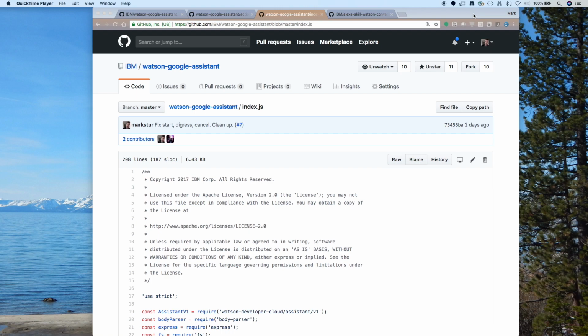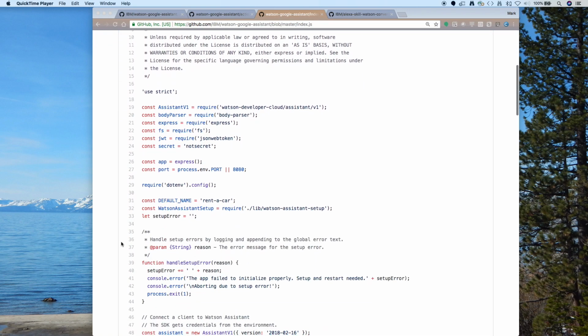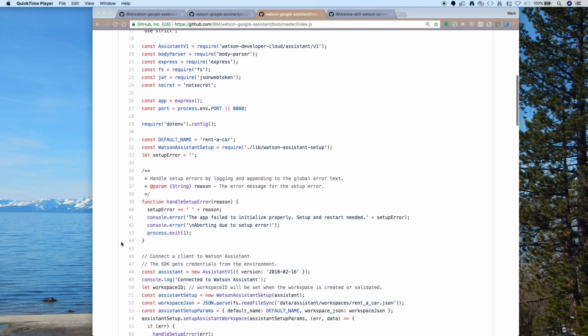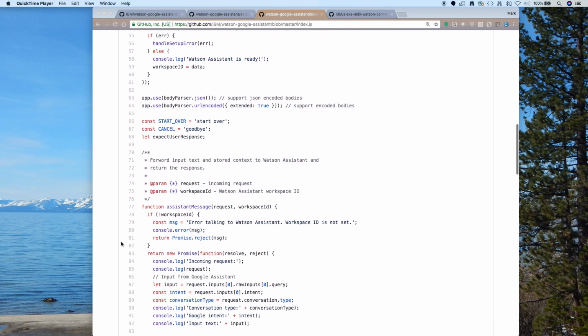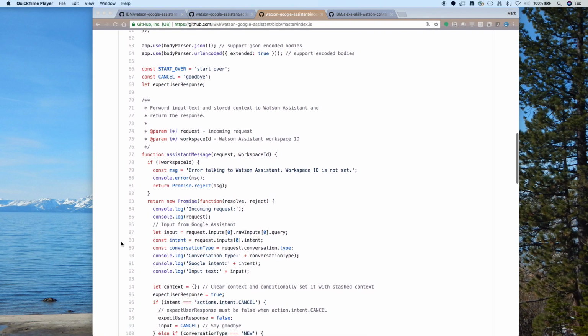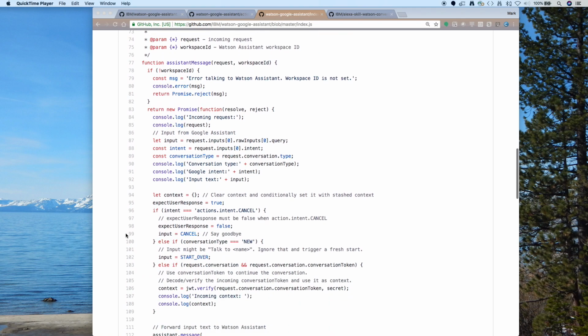If you have another minute to look at the code, I can show you that start and cancel, and also how I store the context. There's really not a lot in the code. It's right here in index.js. There's some setup because we're actually installing that assistant workspace and connecting. But for the Google part, once that's up and running, basically we have this assistant message. This is for Watson Assistant.